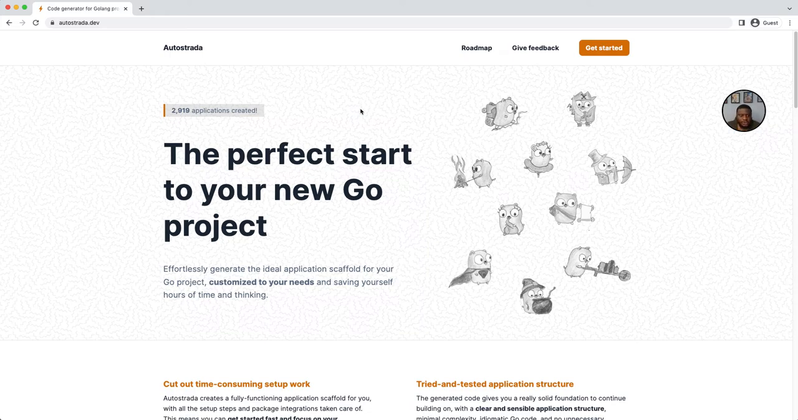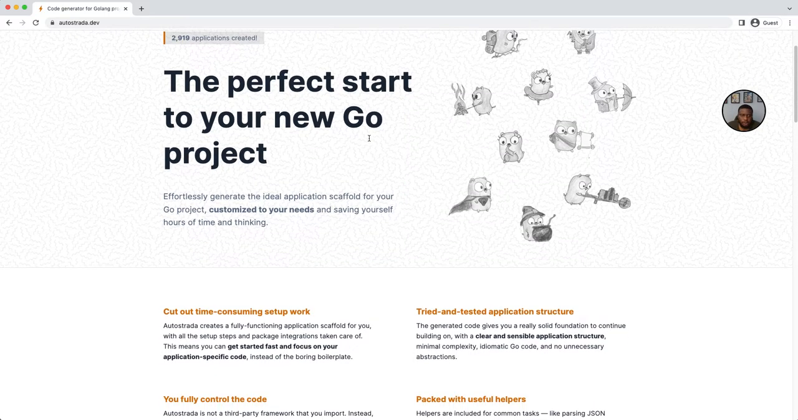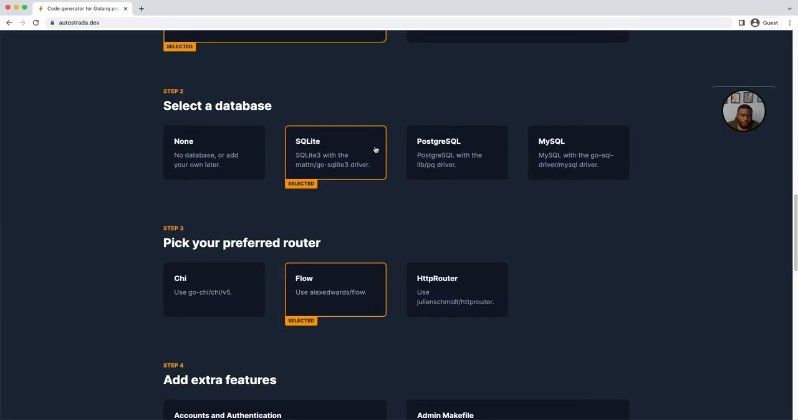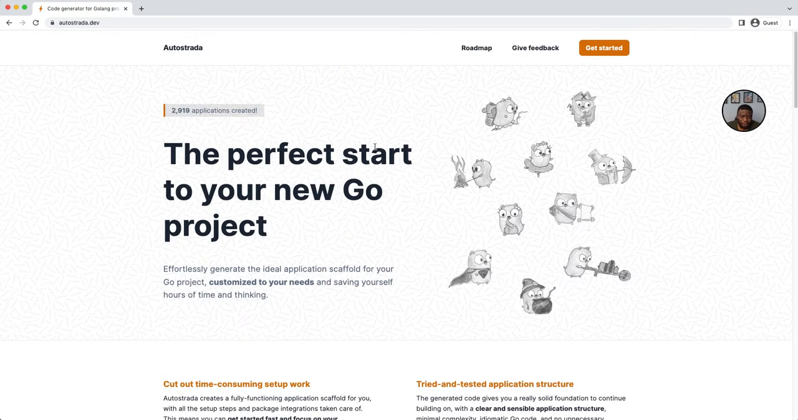Autostrada. So I found this on the Golang Weekly newsletter, and it caught my interest because I've been writing Go for about 2 years now, and one of the things that I noticed with Go is if you write Go, there's a lot of benefit from a code generator.